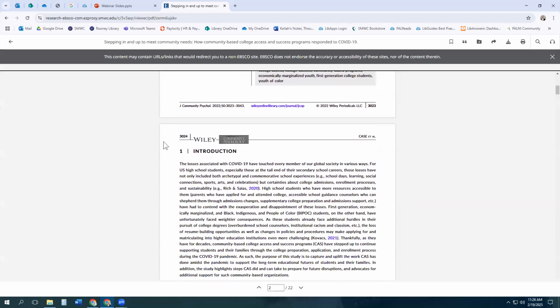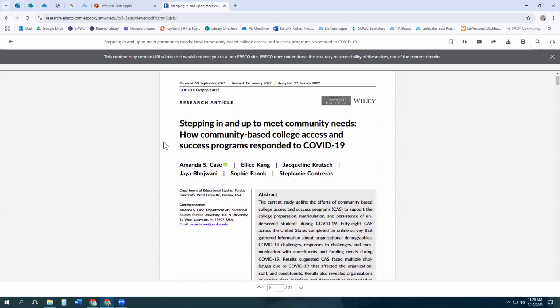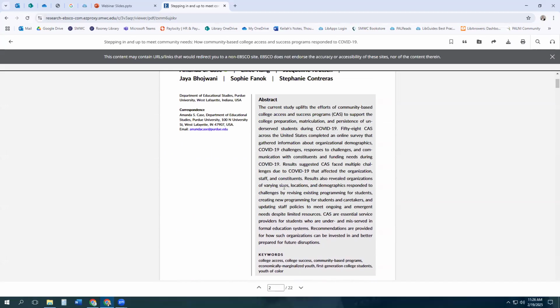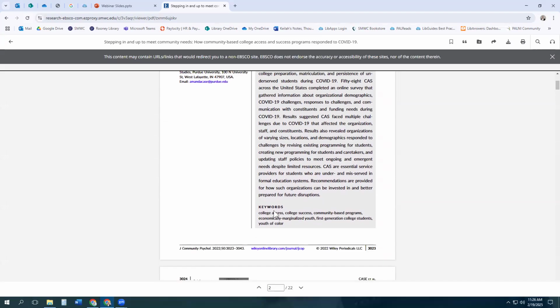It's going to have page numbers, which if you are using APA formatting, that's going to be very important for you to have those page numbers when you do the in-text citations. So when I'm actually looking at the article, let's look at the abstract. Let's look at those keywords. Do these seem like they align with what I need? For example, I see college success here as one of the keywords.